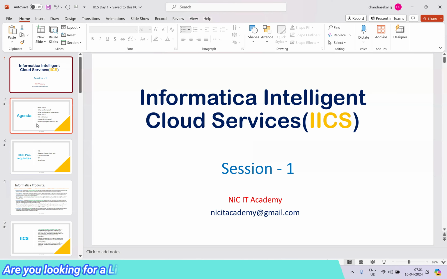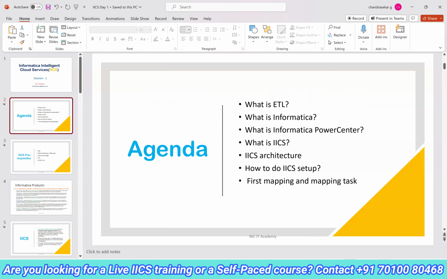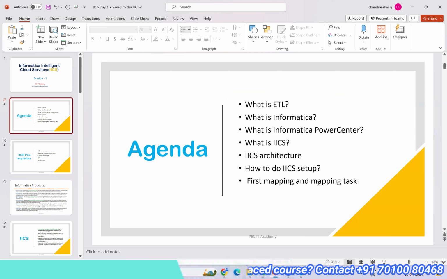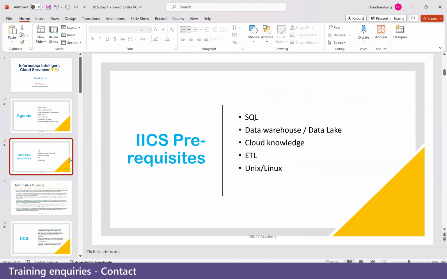So this is the agenda. We'll see today one by one: what is ETL, what is Informatica, what is Informatica Power Center, what is IICS, the IICS architecture, and how to do the IICS setup. We have seen some of this already.